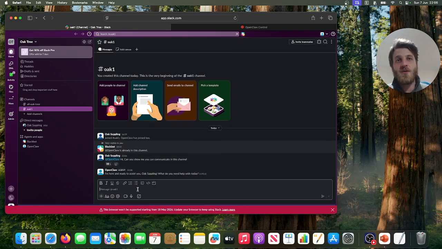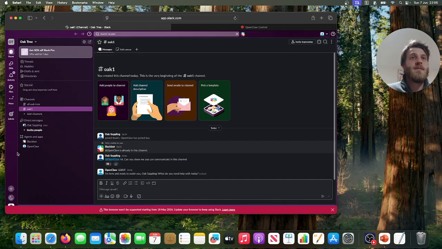I'm here and ready to assist you, Oak Sapling. What do you need help with today? Oak Sapling, I think, is what we've named the group in here. There we go, Oak Sapling. So that's why it's different from the agent on your OpenClaw. So you want to make sure that that's consistent.